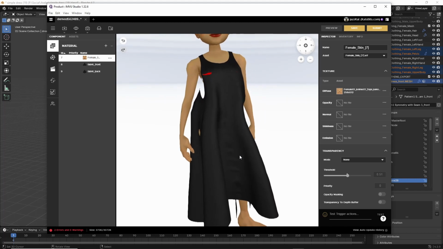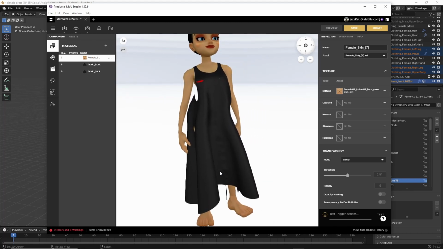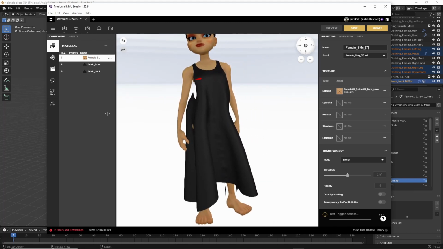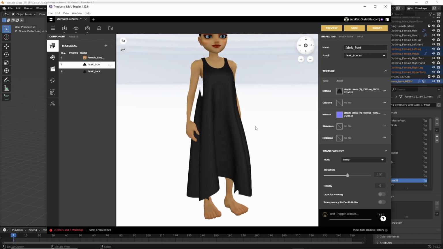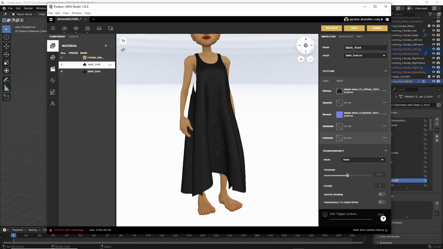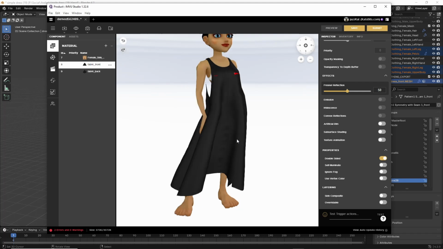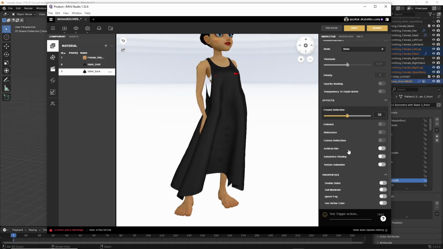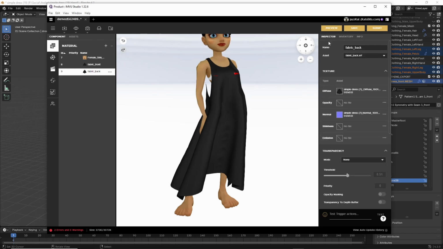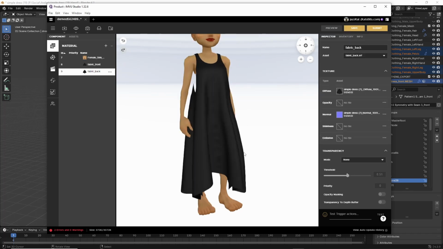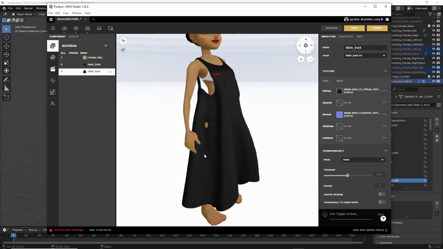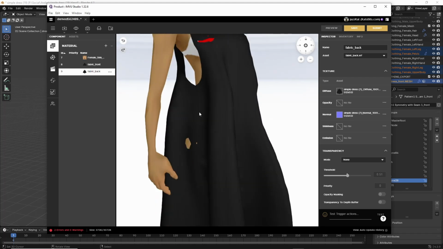So, this is basically the process. We have now got our dress. Let's just make this two-sided actually. So select our dress materials. Material properties, scroll down to the bottom, and we want double-sided. Preview. And the back, same again. Double-sided. So we can see both sides of our mesh.